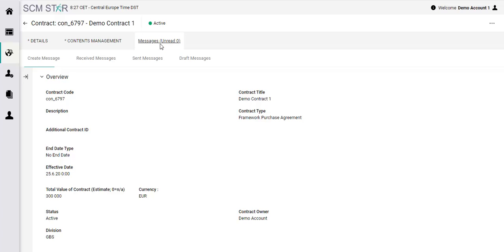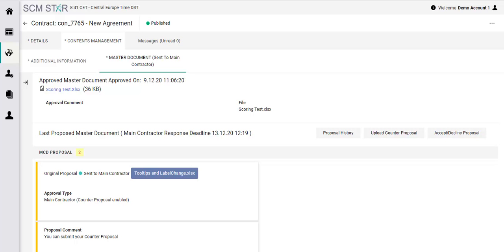Suppliers can use the message function to communicate with the contract owner. The buyer has the option of sending you the drafted legal contract document for your review and acceptance. You will find the document in the Contents Management tab and the Mastered Documents sub-tab. You can download the document by clicking on it. Depending on the settings, you might be allowed to send a counter-proposal to the buyer.